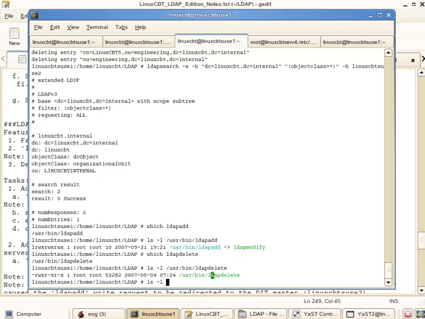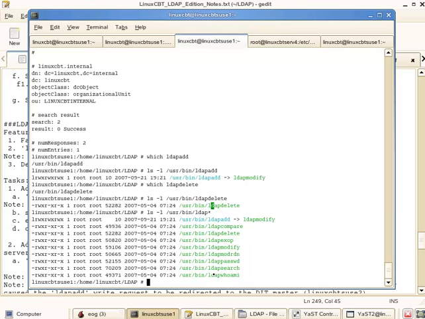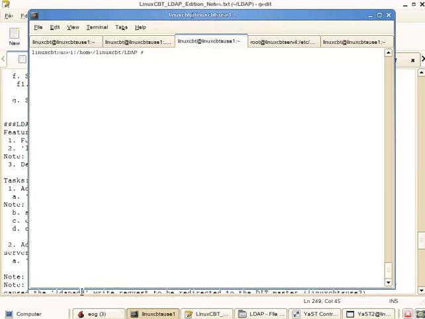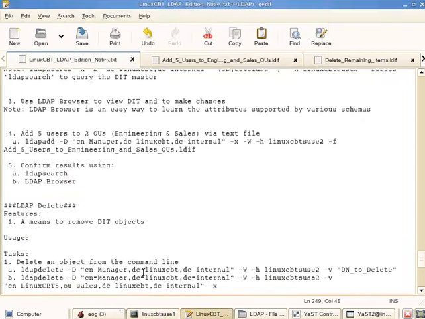And if we ls -l /usr/bin/ldap*, we'll see what exactly is linked. Add to modify, modify, which is basically what add links to, and the rest are distinct. So those are your key utilities. That's how you use ldapdelete.